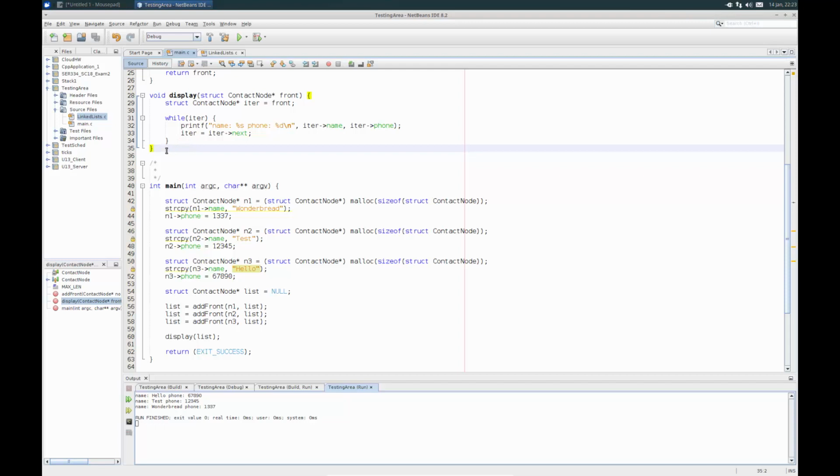All right, so that's all I got for you guys in this video. Hopefully you have a better sense of how you visit every node in a linked list. Moving forward, we'll continue with different manipulations that we can do to a list in C.